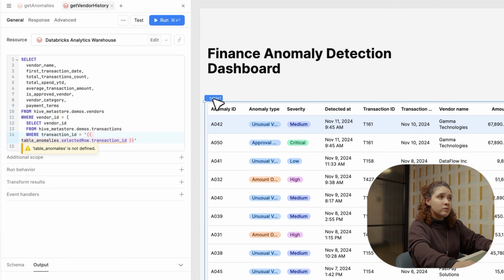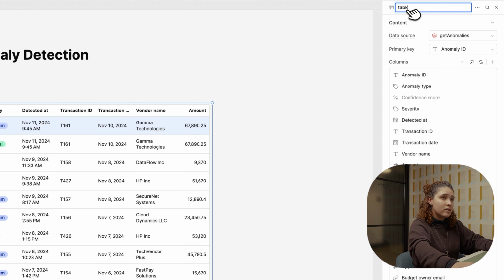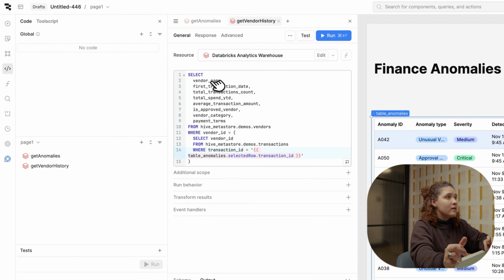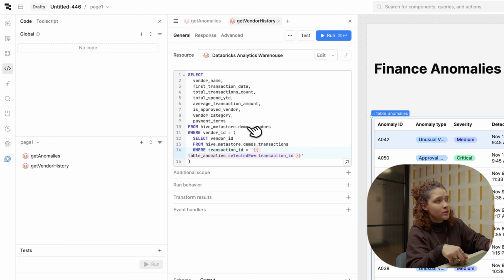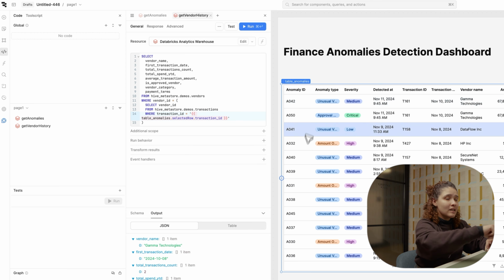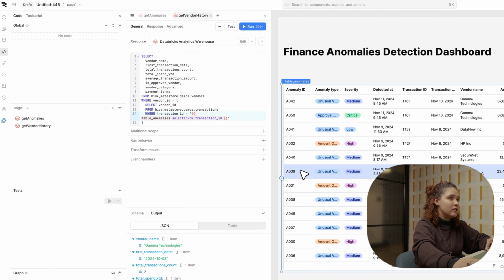I'm also going to have to rename the table. I'm going to call this table. The get vendor history has stuff like the vendor name, the first transaction date, as well as the approved vendor, yes or no, from the hive_metastore demos vendors, where the ID is selected. So once I select it, I'm getting that history for each of the ones that I'm selecting.